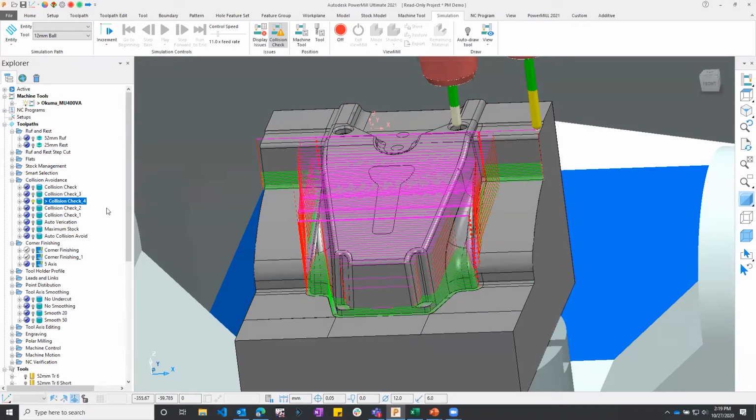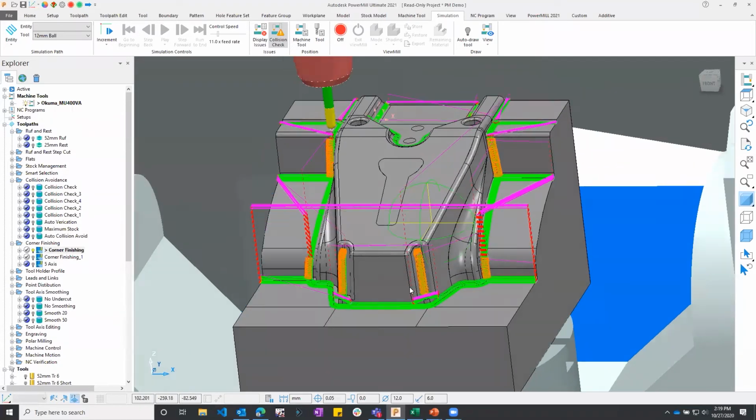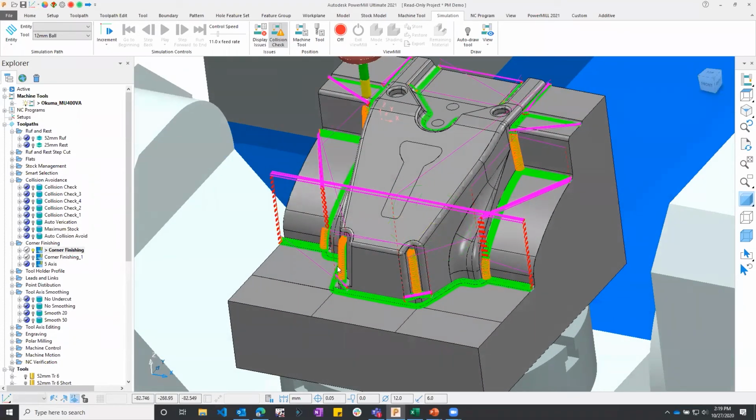All right, next thing I'm going to look at is on this one, again, our tool along this extrusion right here, our tool doesn't stick out far enough to reach down into this corner. So this is corner remachining or corner finishing. We're coming in and cleaning up what was left behind from our roughing and our finishing strategy with maybe a larger ball mill.